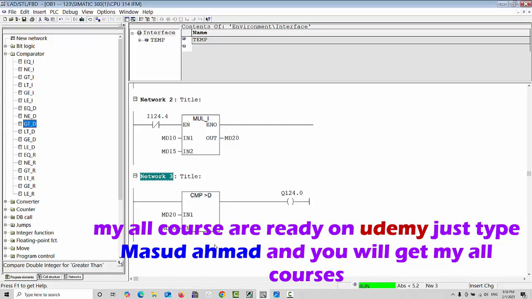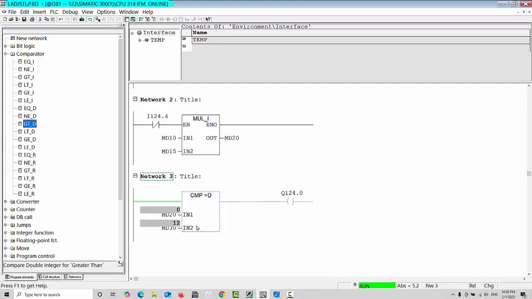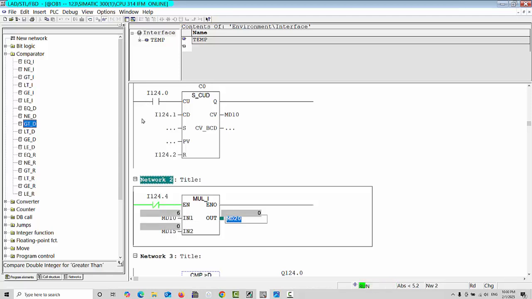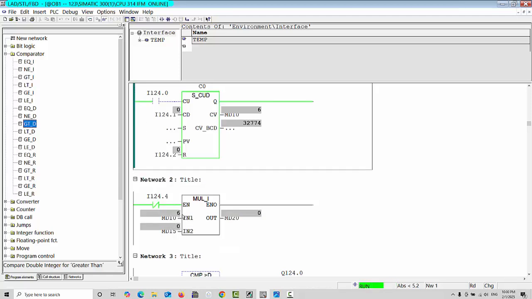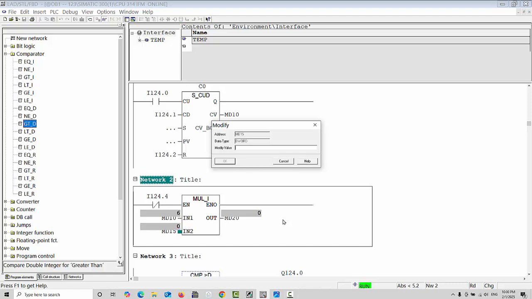So this is the greater than we chose, right? And we will download this program to the PLC. Here you can see this is the value 6, and I will give the value here, modify, and for example we would like to multiply with 5.